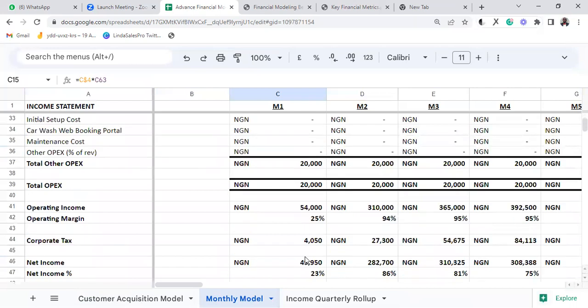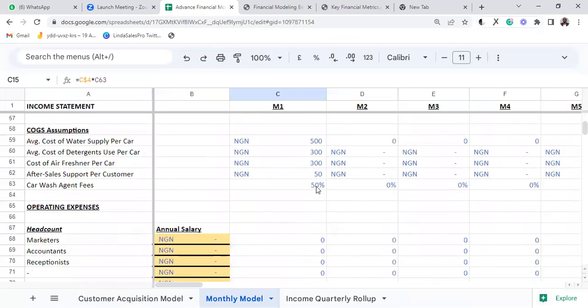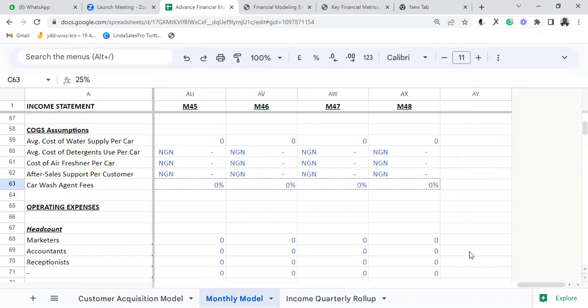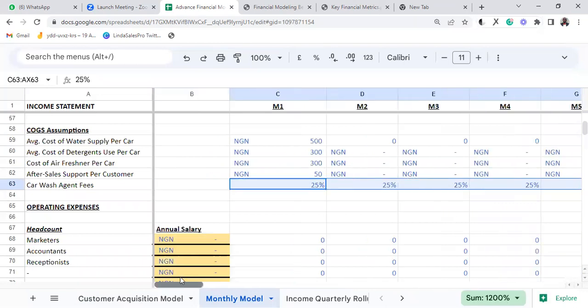But here we might say 50% is huge. We don't pay 50%. What we pay you is 25%, because we also have other costs attached to it and we need to make profit. So let's assume we pay them 25%. All we need to do is drag this to make sure that we save for all the months till the end of the 48 months. We are going to give a commission of 25% to all our agents for each car washed.